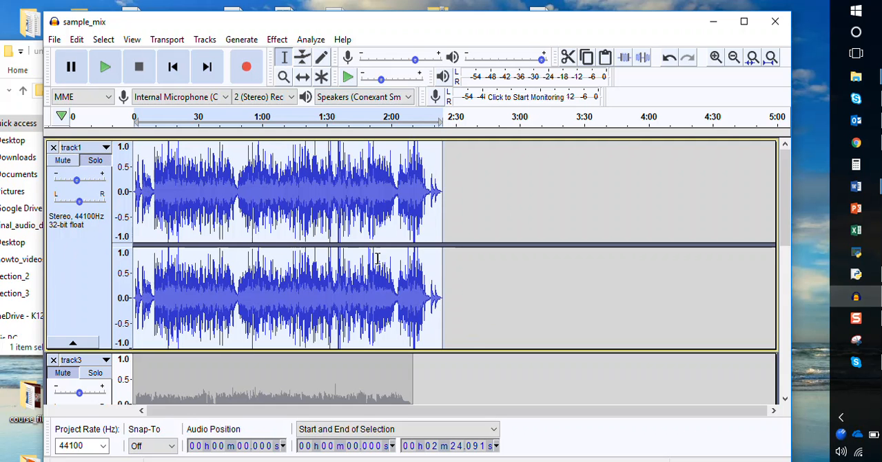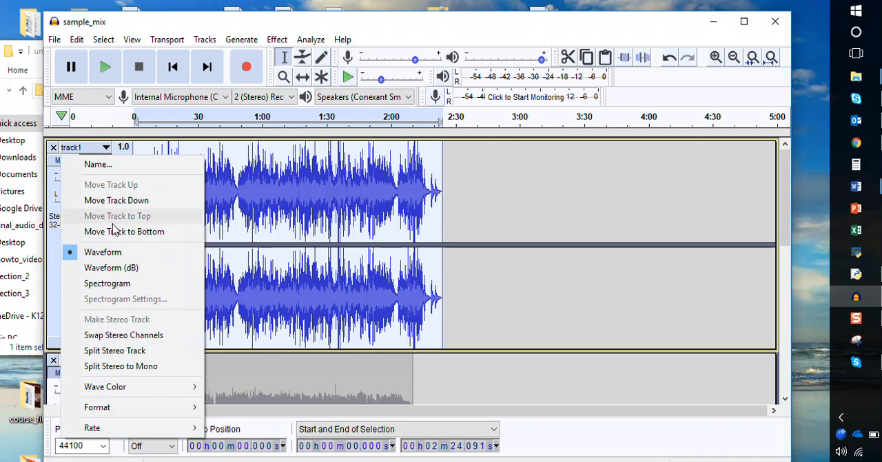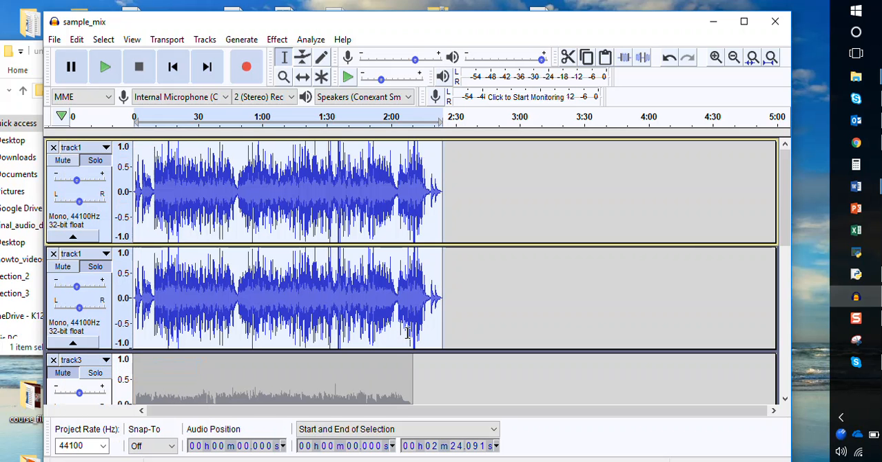Solo the track, selection tool, double-click to highlight. Remember, not selected, selected. Next to track 1, you're going to click the little arrow, and you're going to say split stereo to mono. Now look what happens. Each of these tracks now exists separately.